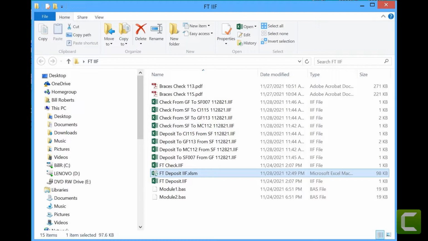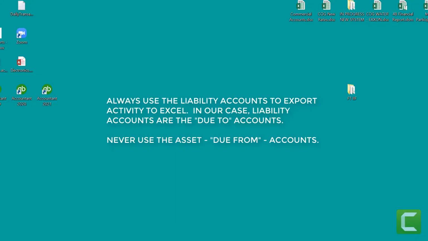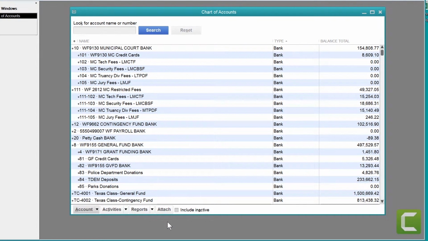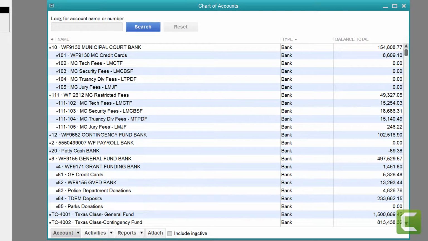Anyway, let's get on with how to use this thing. All right, so I need to get QuickBooks up. Let's see. Not so much stuff running. So we want to import the data that we're going to use to build the check file and the deposit file, each IIF.